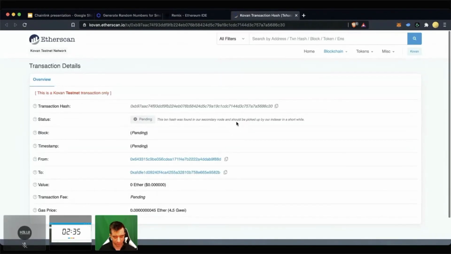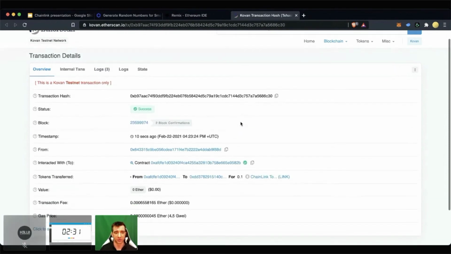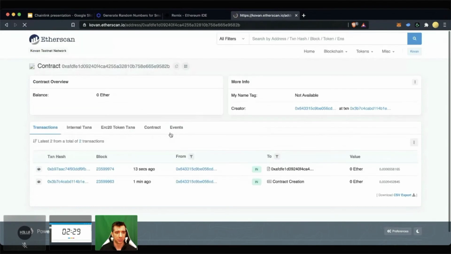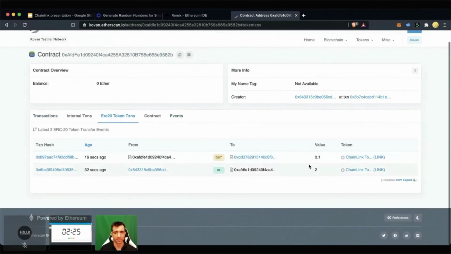And what's going to happen is once this confirms, a second transaction is actually going to happen. So this is the contract that we just deployed. We sent it LINK in the beginning. We sent out 0.1 LINK to make the request.